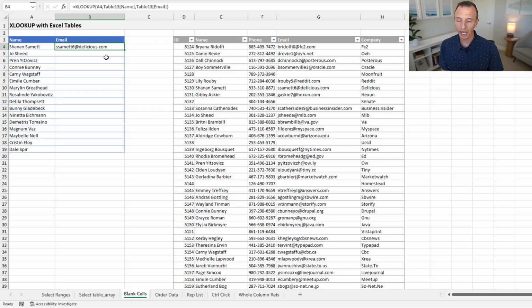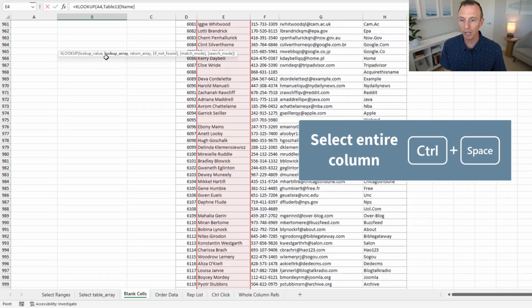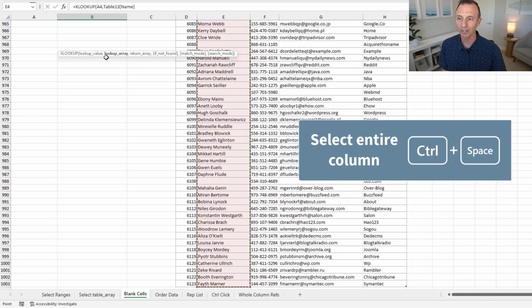Now let's take a look at keyboard shortcuts as well. So I'll just retype this formula. We'll go ahead and select A4, comma, I'll right arrow over to the name column. And the keyboard shortcut to select an entire column in an Excel table is Control Space. So hold Control and press Space, and that will select the entire column.